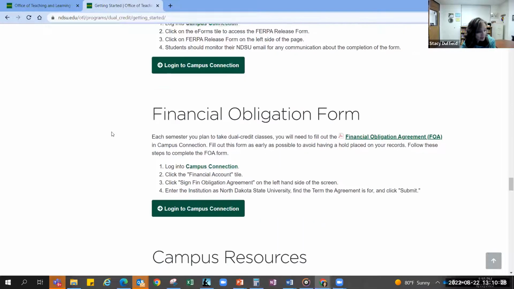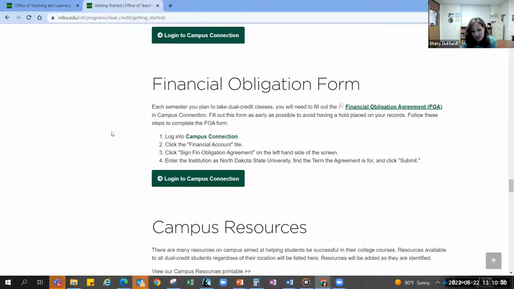And then the financial obligation form. You signed kind of a smaller version of this when you did your registration form, but we would like you to also complete the financial obligation form that's in Campus Connect. It just says you know that you've got a bill and that you'll take care of it and pay it.